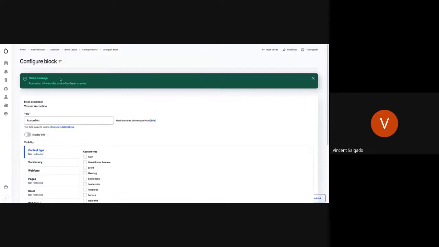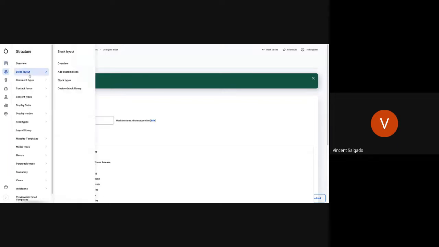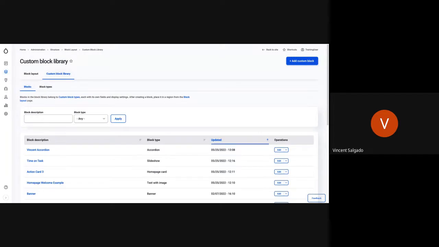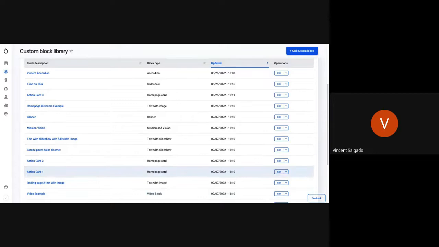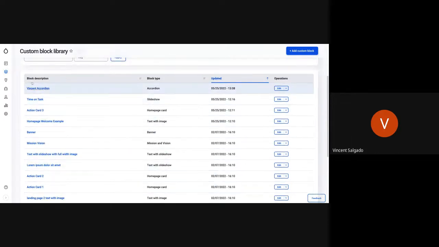It says the accordion item has now been created. It takes you to this little block section. You don't need to worry about what is in here. We can just navigate away from here. I'm going to go back to the structure, block layout, and then the custom block library. What the custom block library is going to be are the blocks that you can reuse. So anything that is in here, you can continue to use throughout the website. In particular, you see my Vincent accordion on here. Now I know that I can use that on various pages.